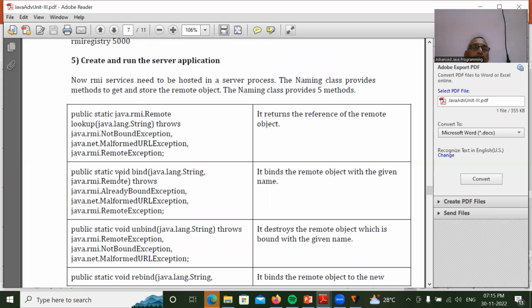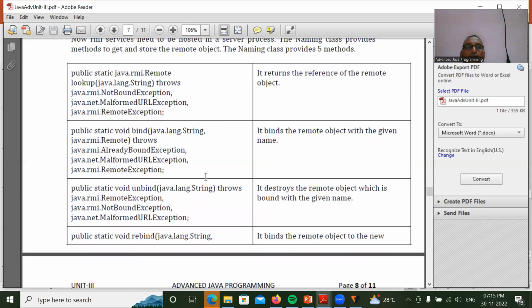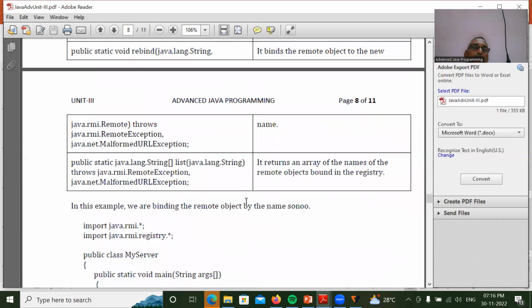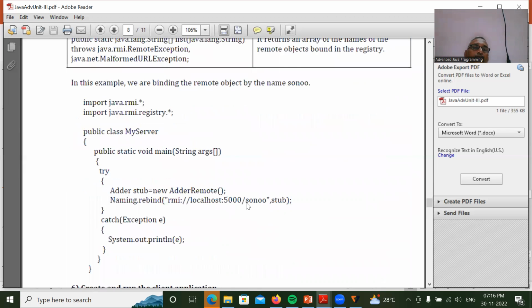And public static void bind method, it binds the remote object with a given name. Next, the static void unbind method, it destroys the remote object which is bound with a given name. These are the five methods. Now let's see the example.